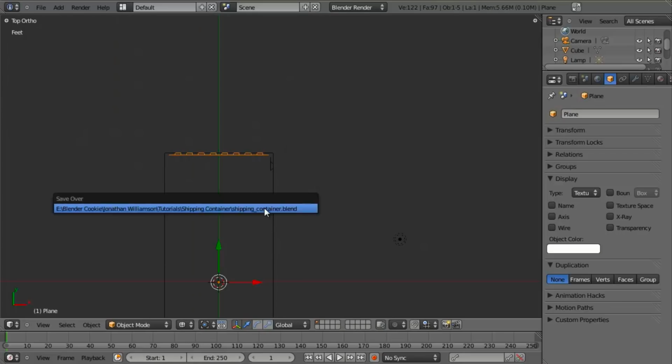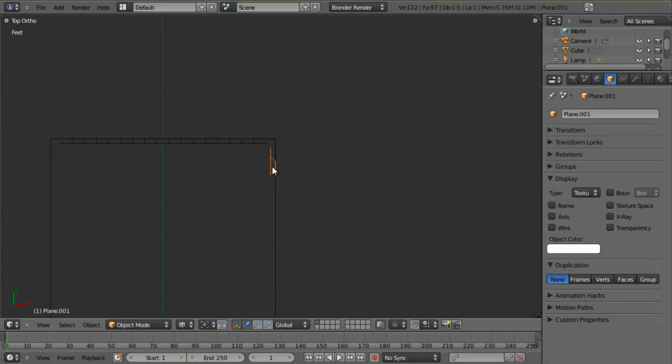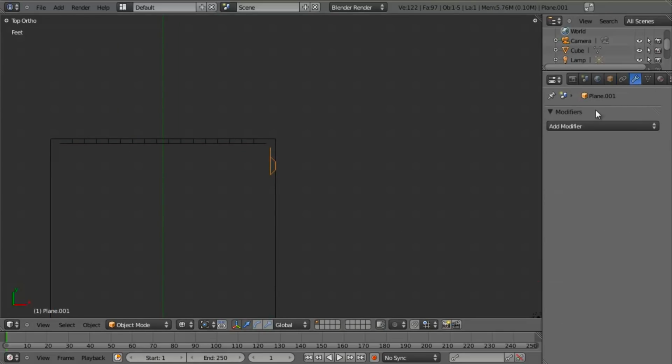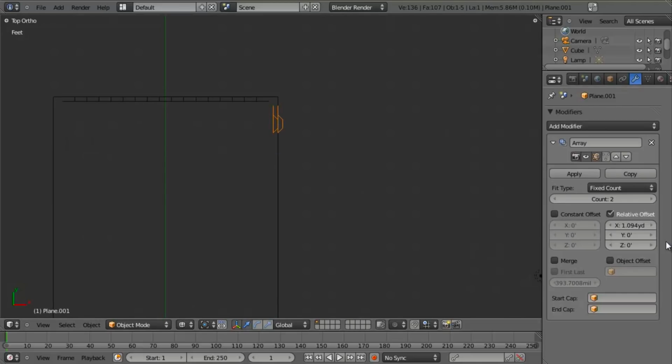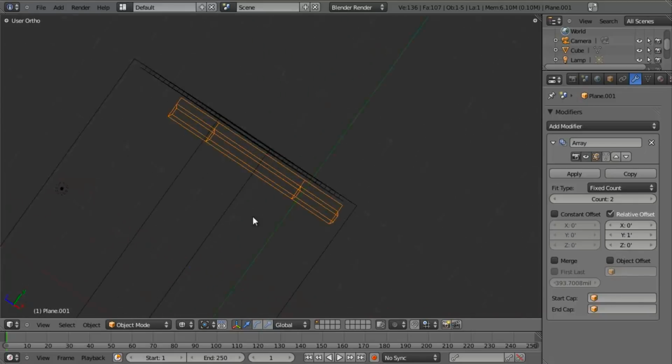And the reason that I'm going to do this, after saving my file, is I'm now going to add in an array modifier on this. The array modifier, I'll just choose from here, array. I'm going to set it to a relative offset along the y-axis of 1, or that's 1 foot currently. And so let's see, how wide is this? It's 1, 2, 3, 4, 5, 6, 7, 8, 9, 10, 11, 12. It's 1 foot exactly. And so that should work to set it there.